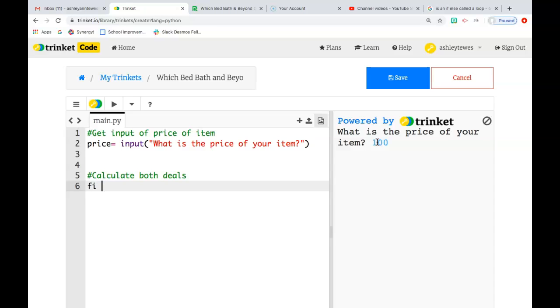Our first deal is this $5 off coupon. We'll create a variable and take the price, whatever input we've gotten, and subtract 5 from this price. Our other deal is our 20% off deal, which if we think about, we're taking 20% off, so we're really going to be paying 80% of this item. So let's take 0.8 or 80% times the price that is inputted.